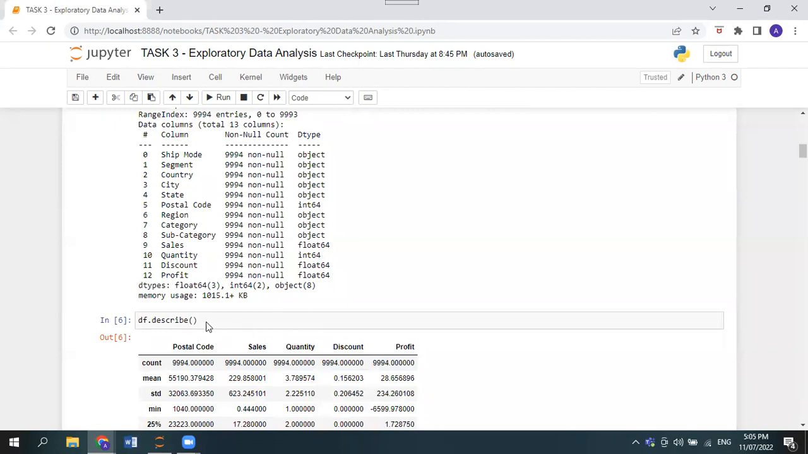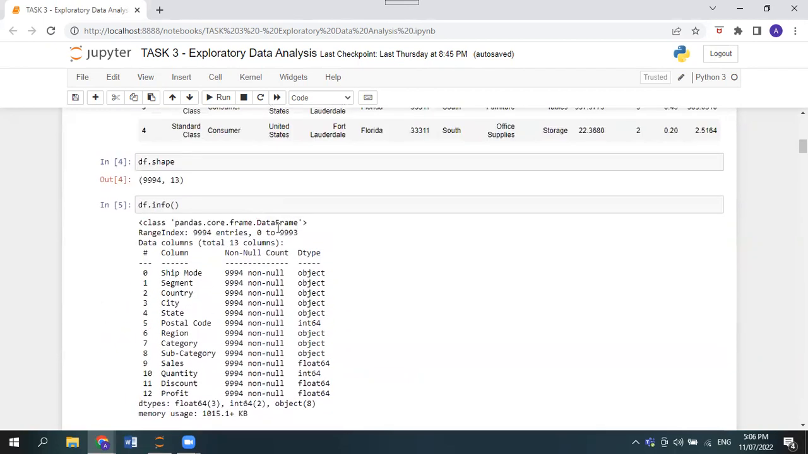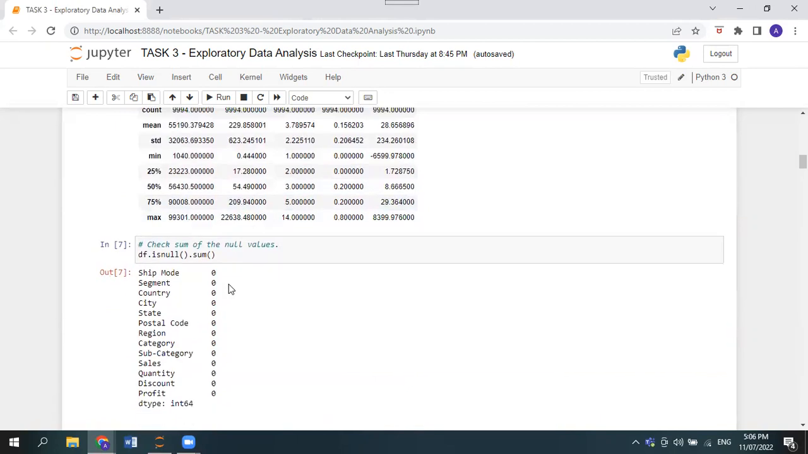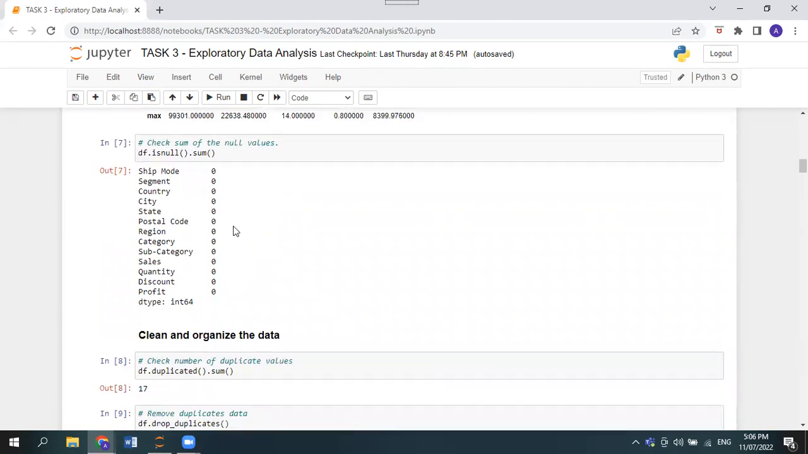Then we used the describe method, which shows our statistical data against each other. We have sales, quantity, discount, and profit, which are the numerical data, against postal code, which is not numerical. However, it is shown in describe as it has only digits, but we would remove it as it doesn't show any statistical data. Then we see isnull().sum to show the sum of null values, but they are all zeros.